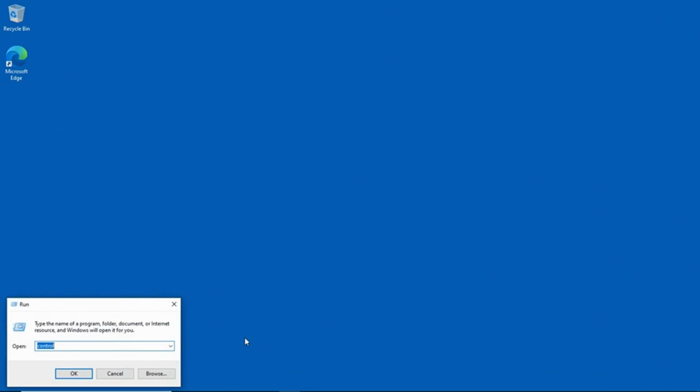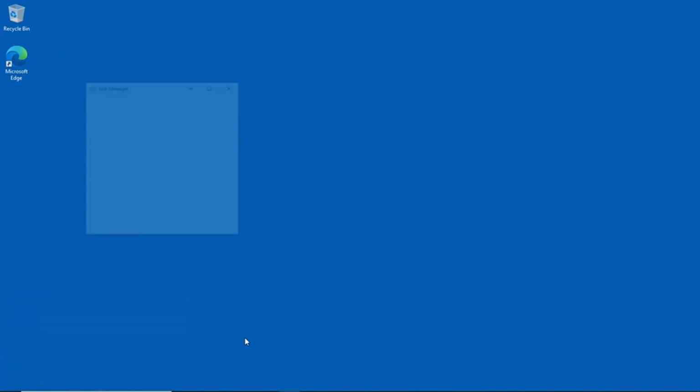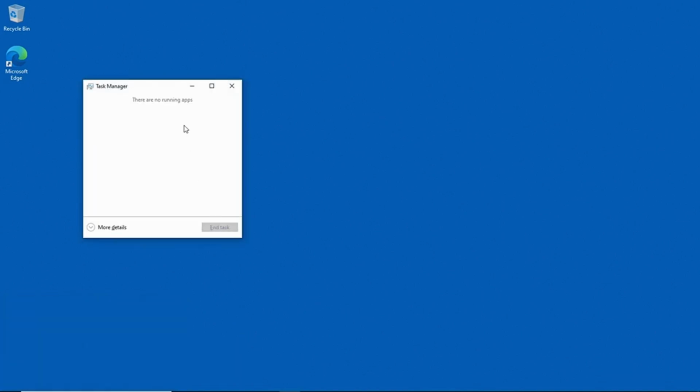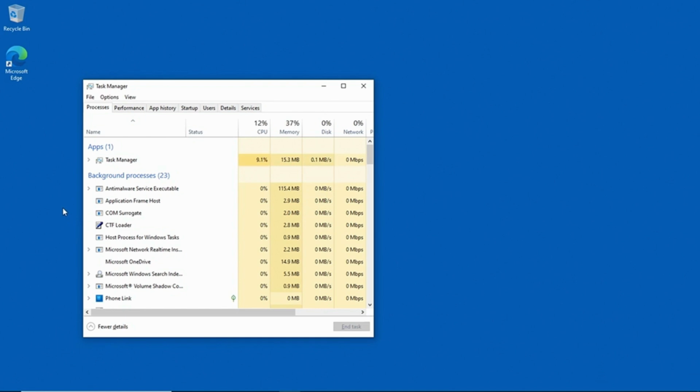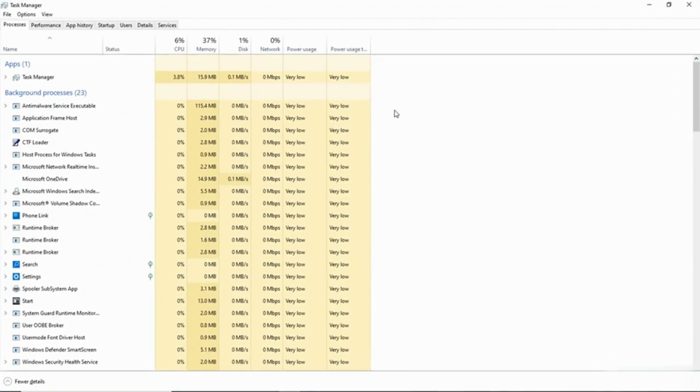And I'll go to Run and I'll type taskmgr. And I'll press OK, and this opens up the Task Manager. Now at first there's nothing displayed, but if I click on More Details, then what I get is a list of every process that's running on the machine. Let me go ahead and make this a little bigger so you can see.